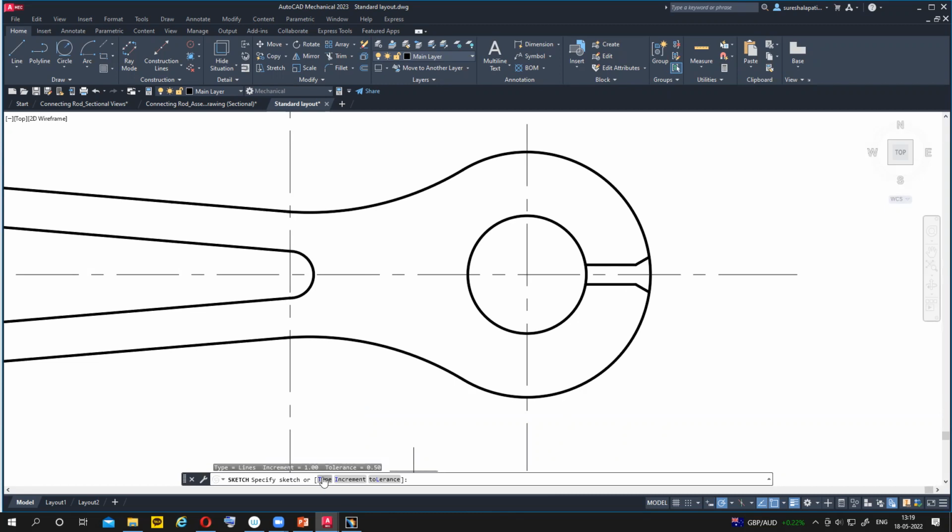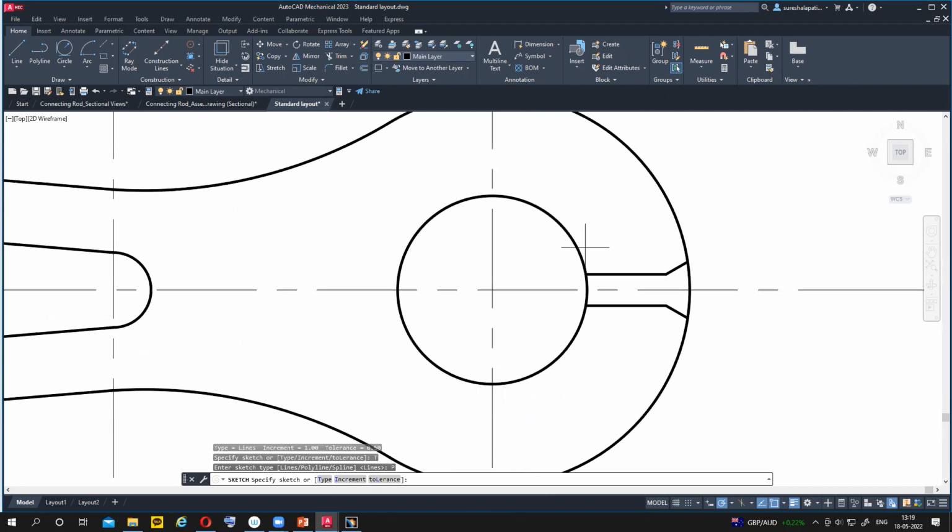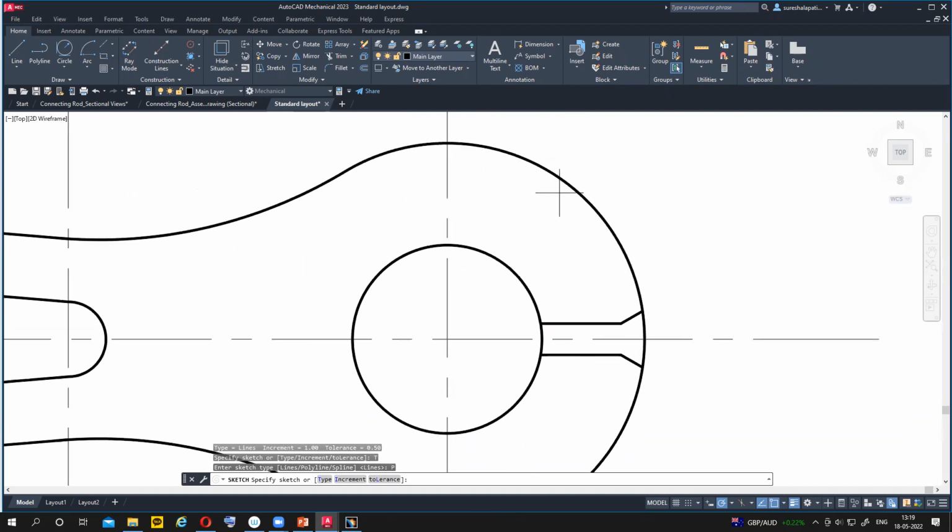So type of the sketch, okay. So polyline or spline, okay. I select polyline, okay. You can also select spline. Spline means in the form of a smooth curve, okay. So a broken line is not a smooth curve, right? And also you can select the increment, right? Increment 1 millimeter, right now. So yeah, so starting, okay. So you can end, enter.